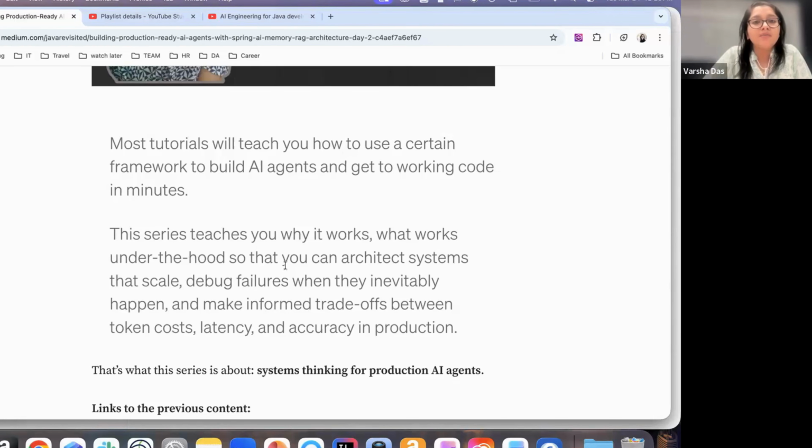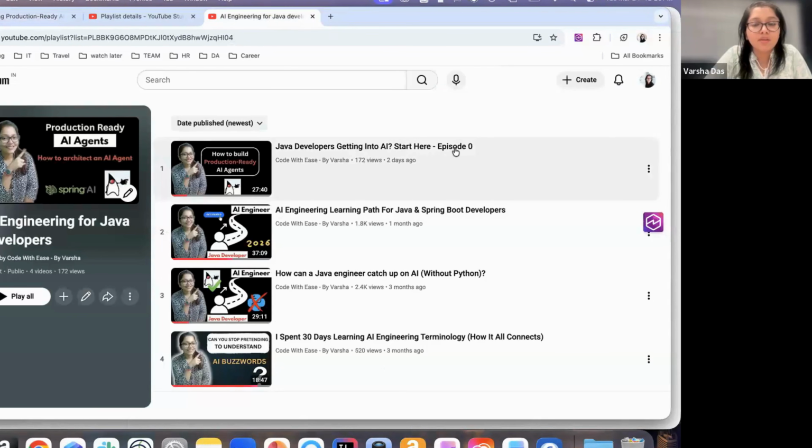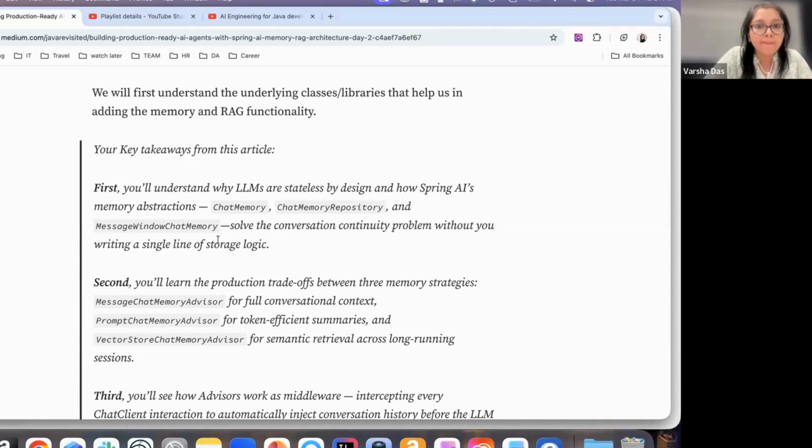So with that being said, in the very first video, episode 0, which we recently published, we learned about how to architect an AI agent. Continuing from that, we will today learn about memory and RAG. Again, not just getting to a working code, we are going to see the underlying libraries and classes of Spring AI, how the implementations are being done, what the interface is, and the role and responsibility of every library, so that when you have to do any customization for your workloads, you will be able to understand where exactly you need to tweak.